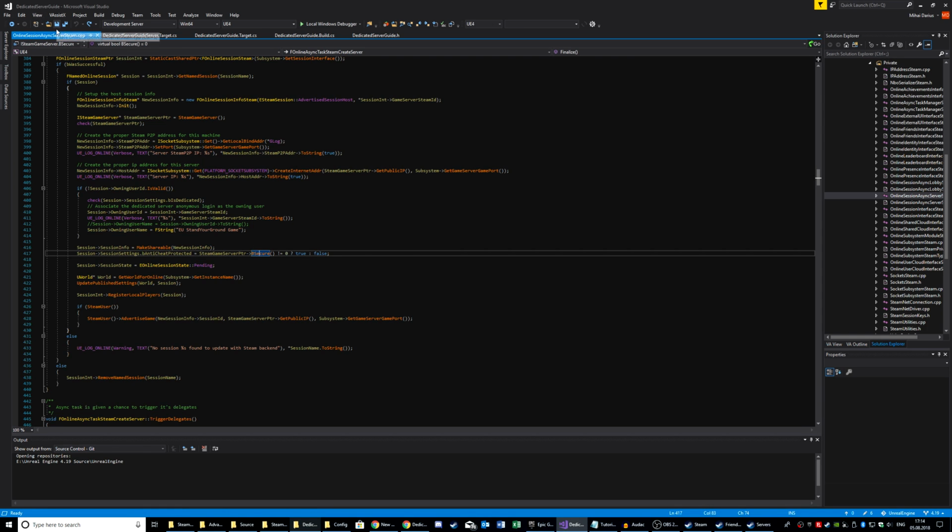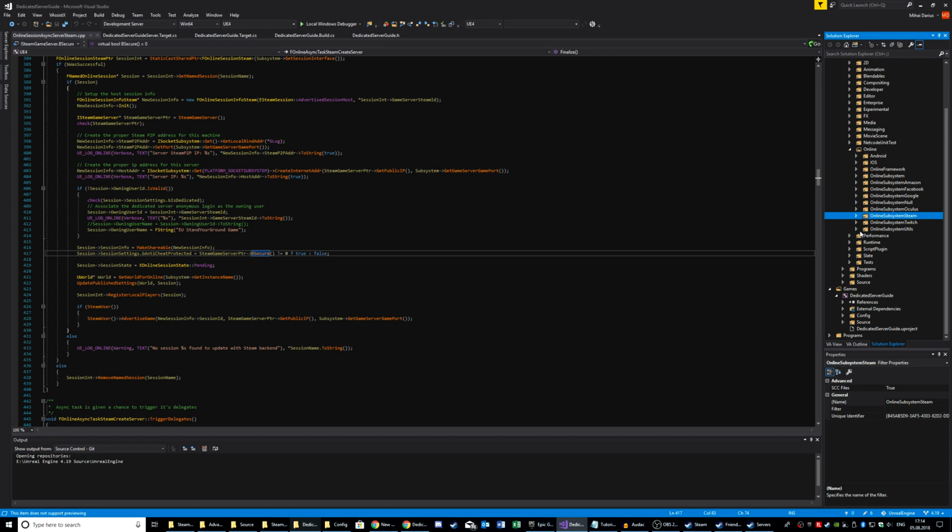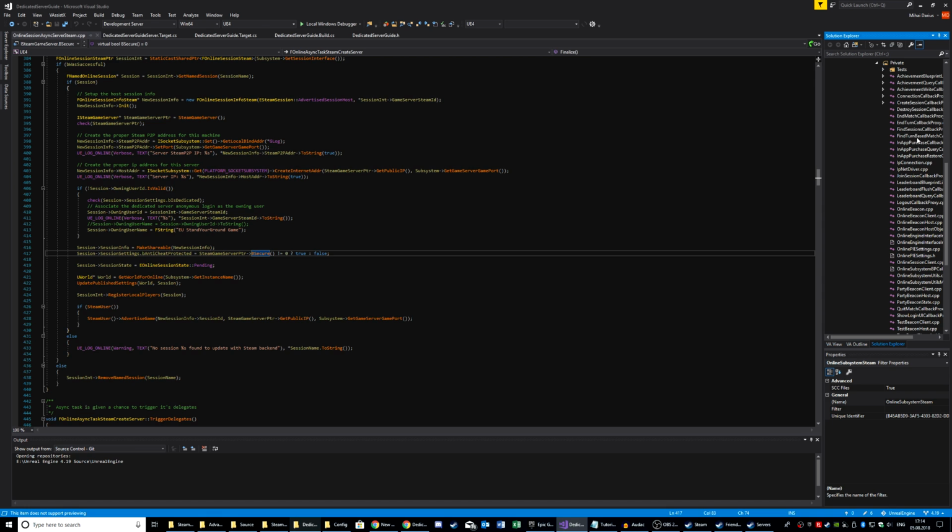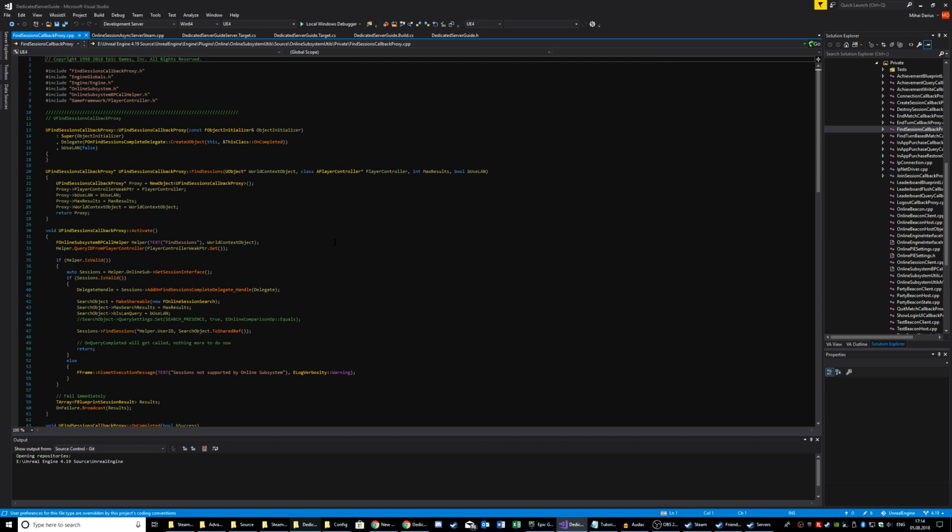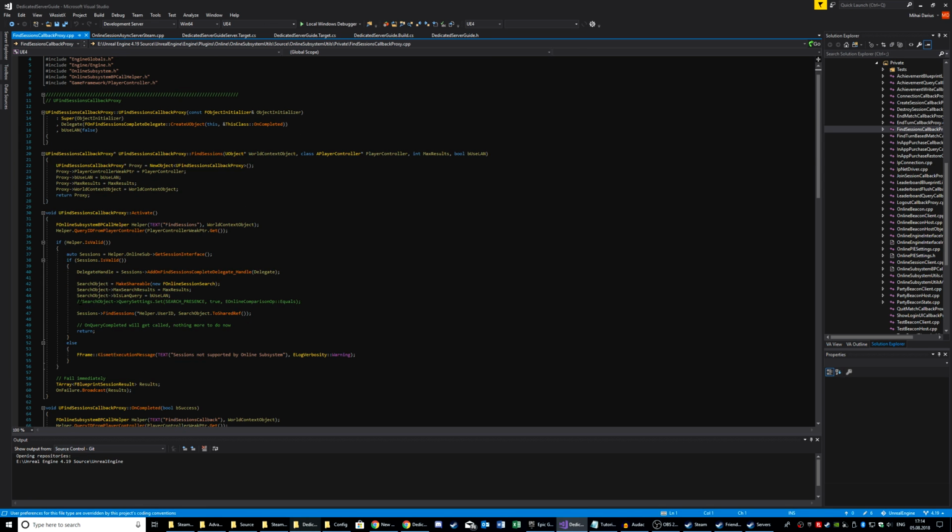Now you will want to go in find session callback proxy.cpp. This is in the online subsystem utils. Find session callback proxy. Okay, and line 46. Yeah, this line, I commented this line, so it wasn't commented before. You need to comment this so dedicated sessions can be found. All right, just make sure you commented this out.